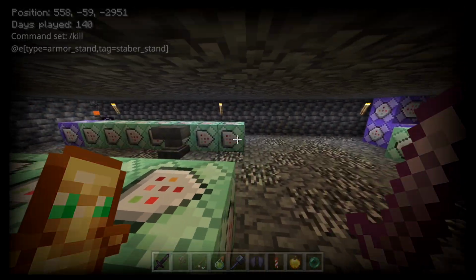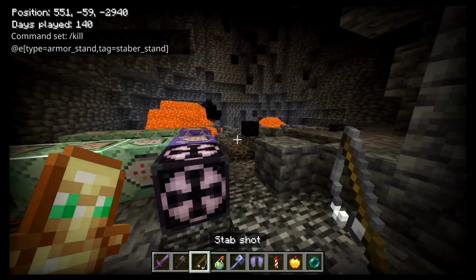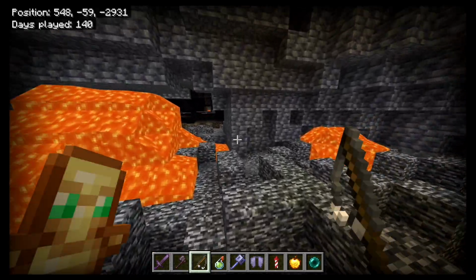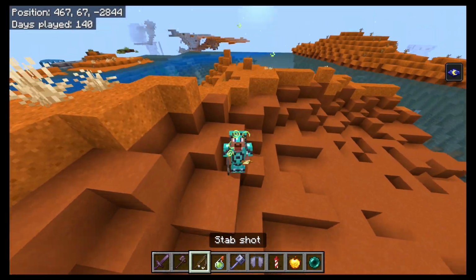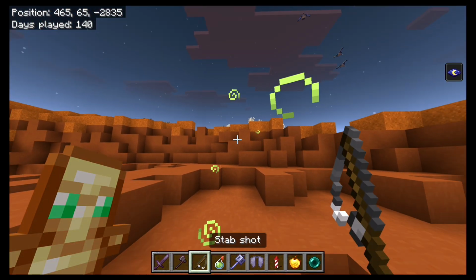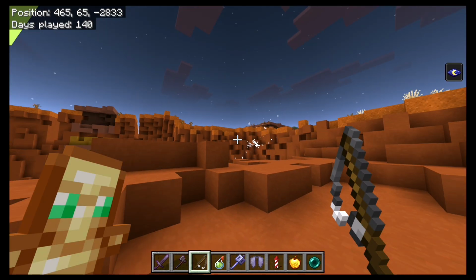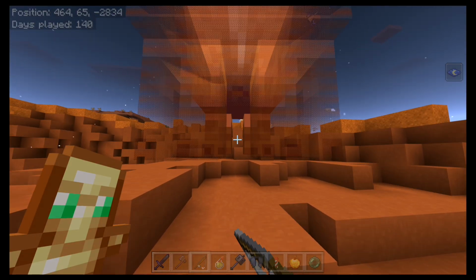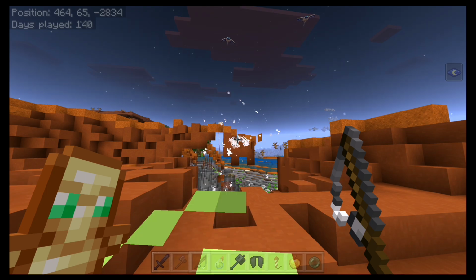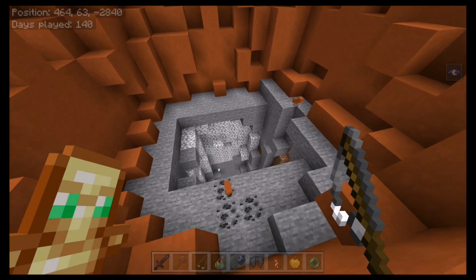And now I'm just gonna go to the surface, and I'm going to show you guys the thing. Alright, so I am now at the surface, and I'm going to show you the nuke shot. So we're gonna use it. Oh, that's an interesting bug. There we go. I don't know why it does that sometimes, but I think it's just the pig.